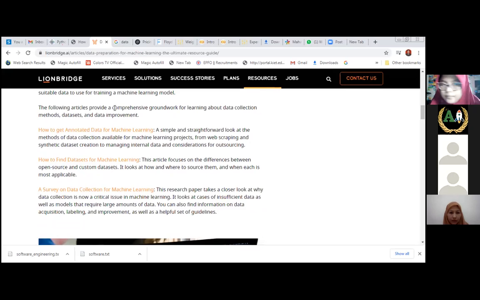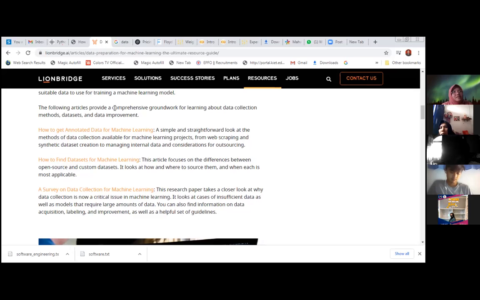I will share this link. Read these points: how to get annotated data for machine learning, how to find data sets for machine learning, a survey on data collections for machine learning. There are 3 to 4 kinds of data. Let's pick the example of medical data. Suppose you want to do something in the area of liver cirrhosis, a disease that happens in the liver. What will be the first task? You will collect the data.